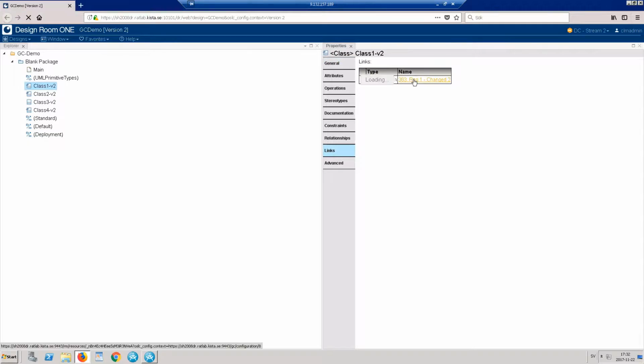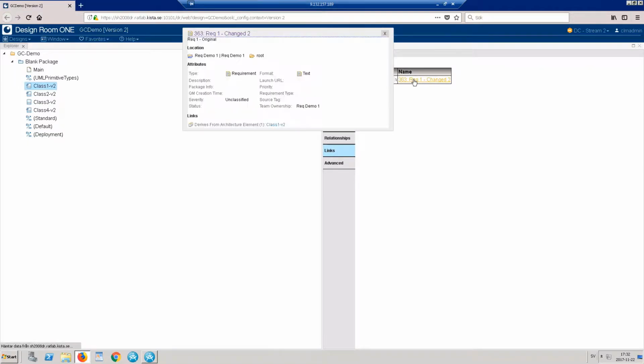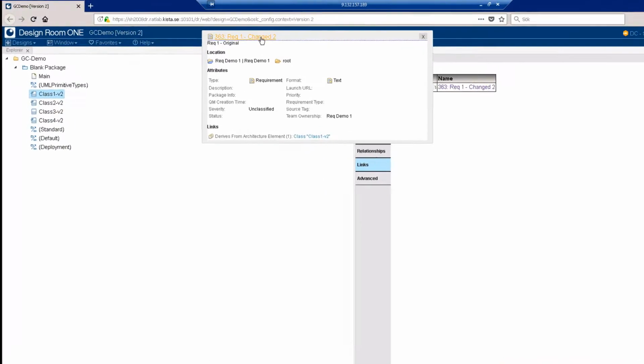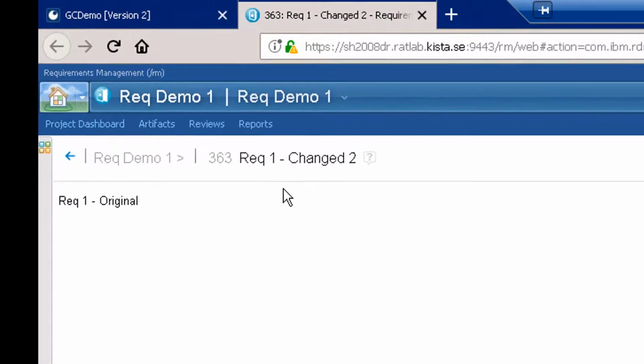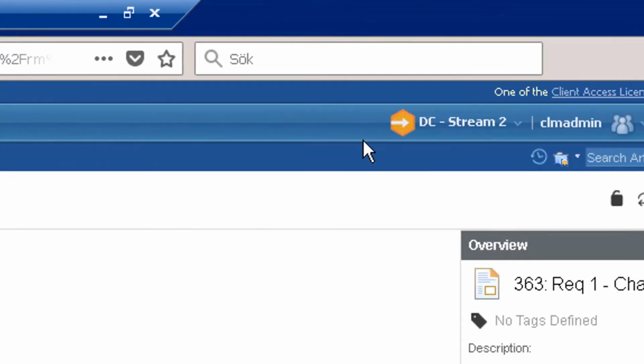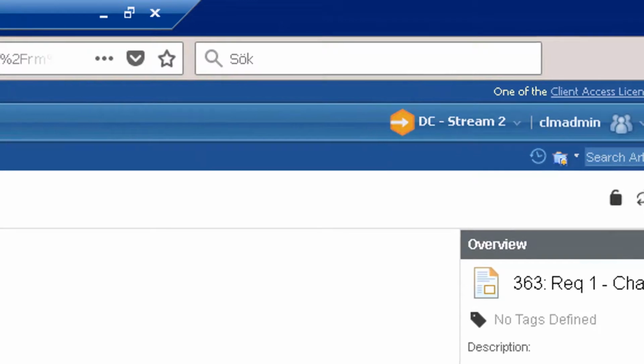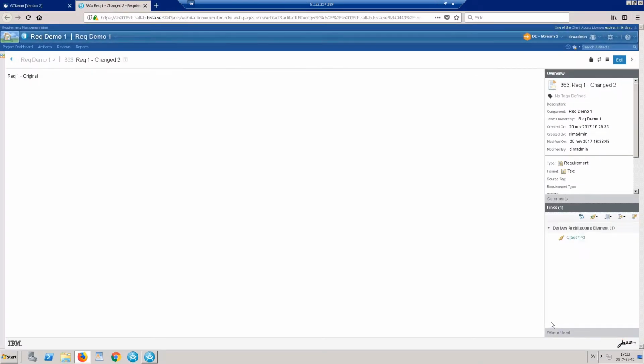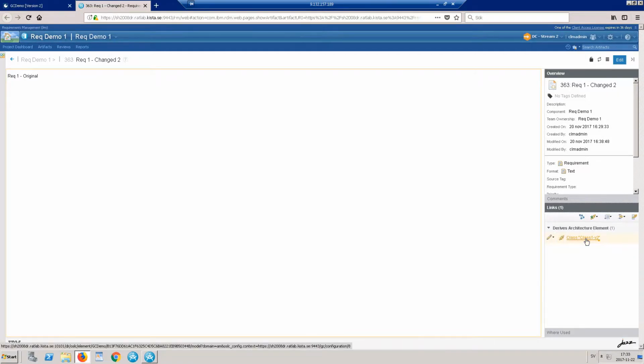Verify that you have the correct version of the requirement linked by hovering over the link and navigating to the requirement. Also, verify that the link back targets the correct Design Room 1 element.